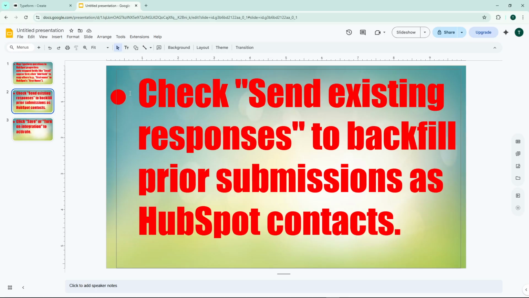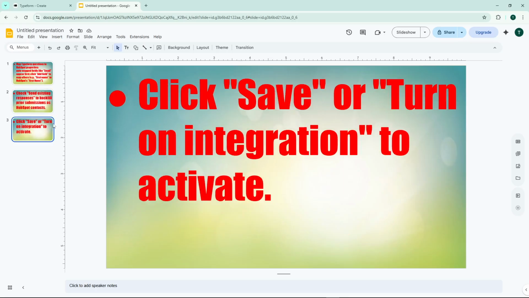If you check the box that says Send Existing Responses, Typeform will backfill all your previous form submissions as contacts in HubSpot. This is perfect if you've already collected responses before setting up this integration and don't want to lose that valuable lead data. Finally, click Save or turn on integration to activate the connection.